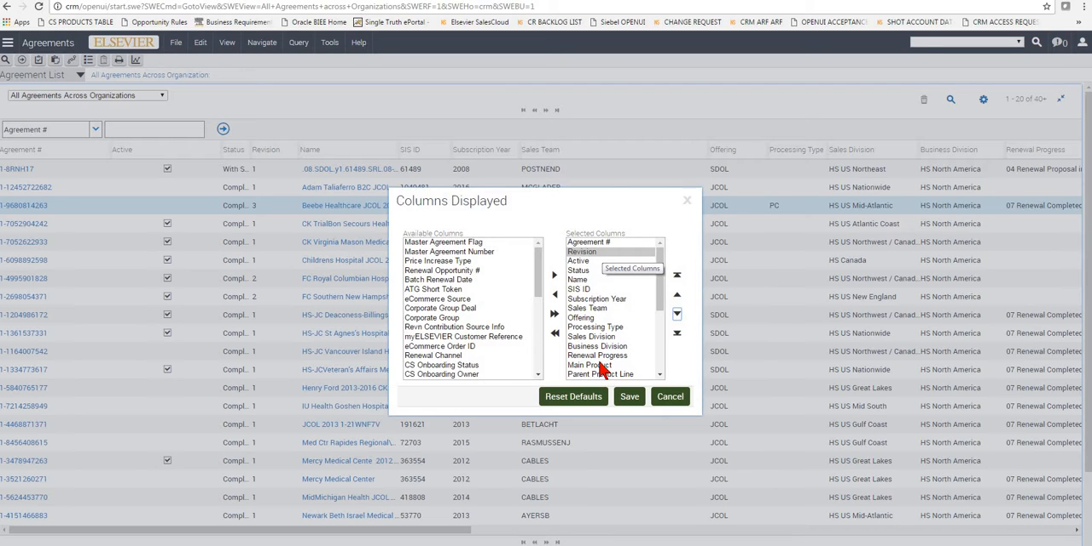Maybe one last thing I want to do is see what the main product is. So I'm just going to move this up, and again, up is to the left, down is to the right, and let's put it after subscription year, and I can click Save. Now let's say I'm moving around here and I don't even know if I want to change anything. I can click Cancel.